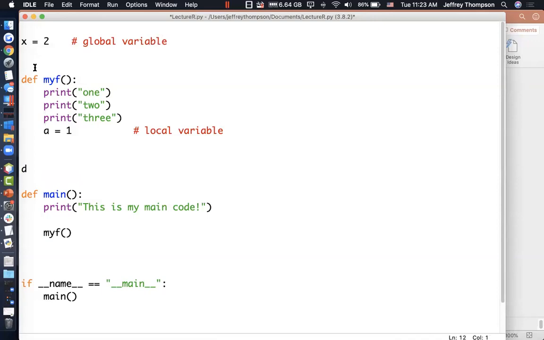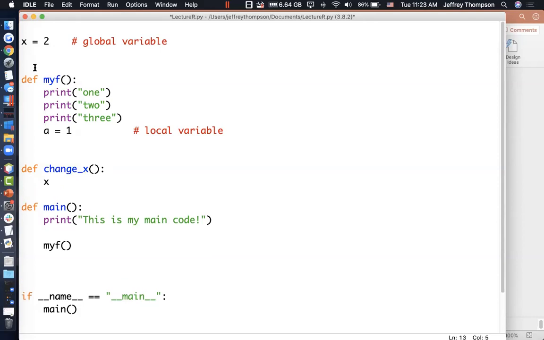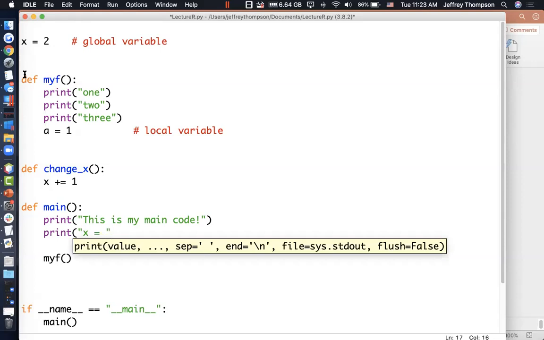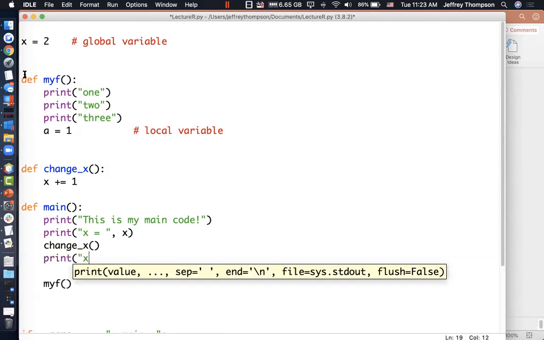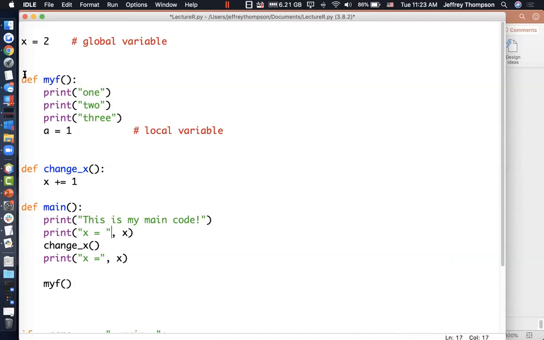Okay, so I'm going to write a function called change_x. And what does it do? It changes x, adds 1 to it. How about that? And so down in our main code, we're going to print x. We're going to call change_x. And we're going to call print x again. We're going to see if x actually does get changed.